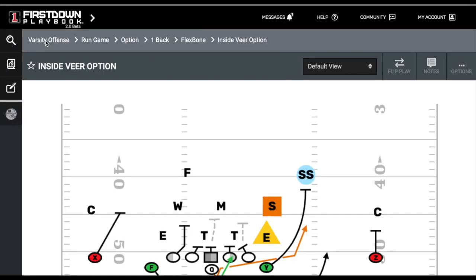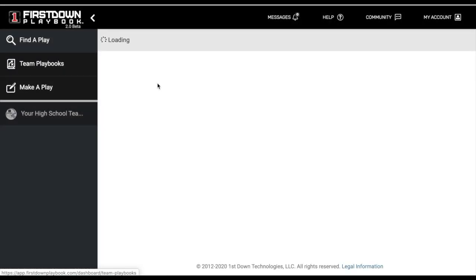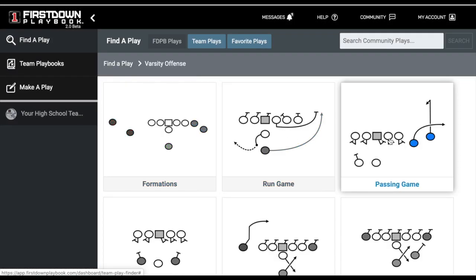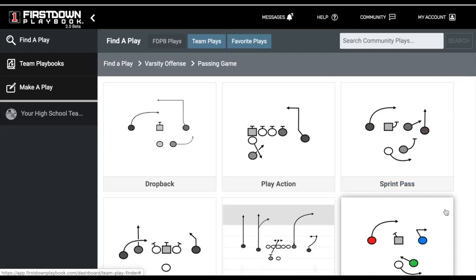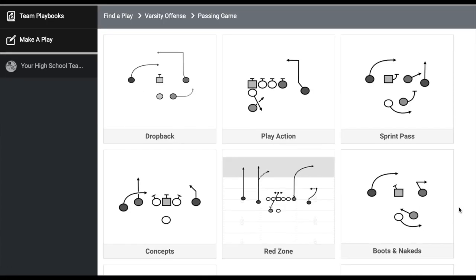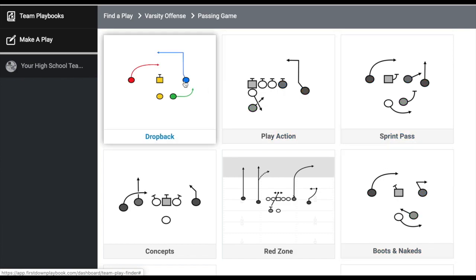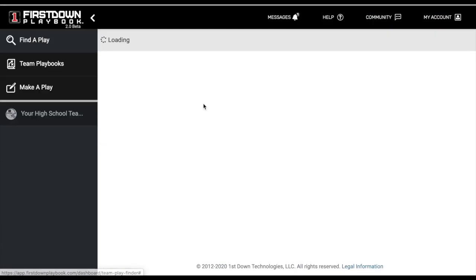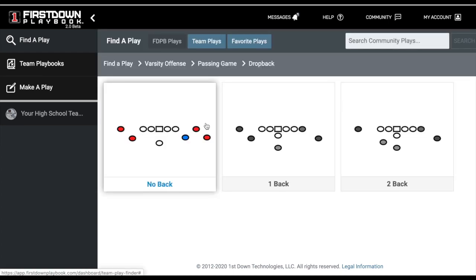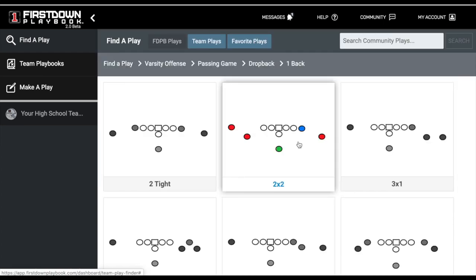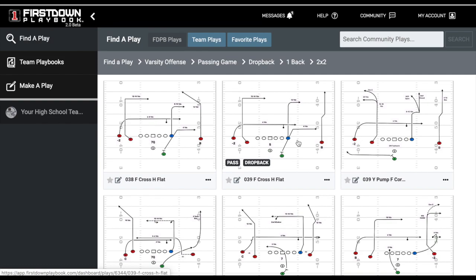But as you come in now and you begin looking through the varsity offense, you can imagine just how much information is in that area with the run game. The passing game is every bit as detailed as the run game. We break our passing game area up into drop back, play action, sprint pass, boots and nakeds. If you go into any one of these 4 areas and you open it up, what you're going to see is the same question. Do you want to see plays out of empty, 1 back or 2 back? We'll go 1 back, then we'll open up a 2x2.